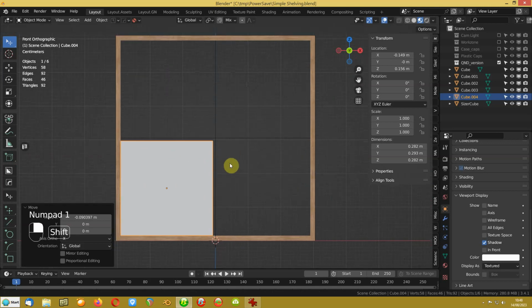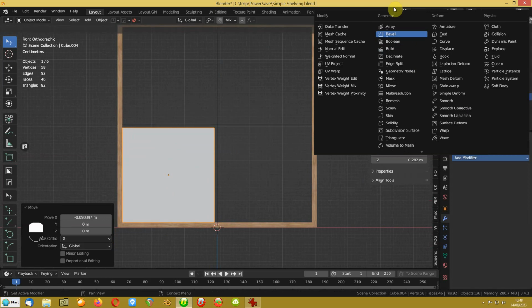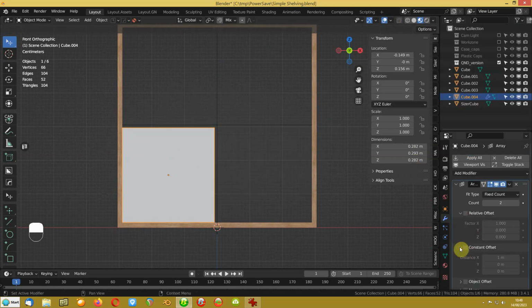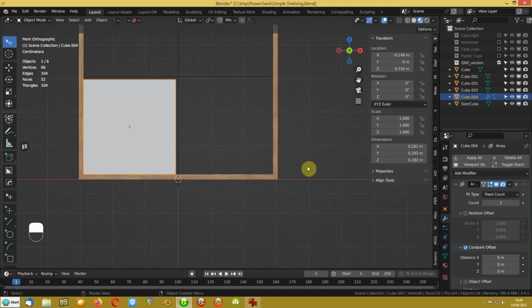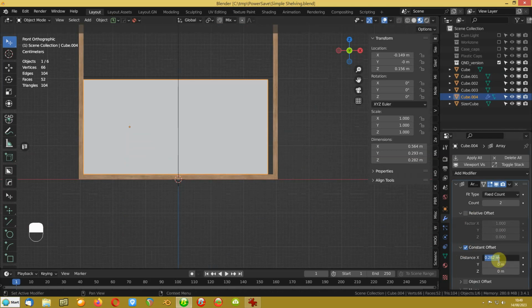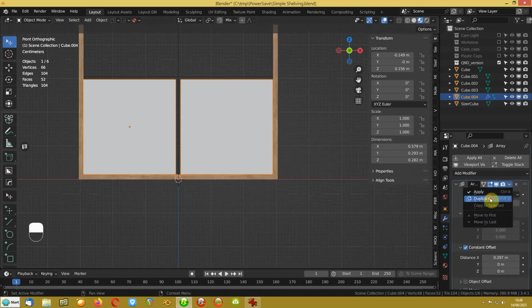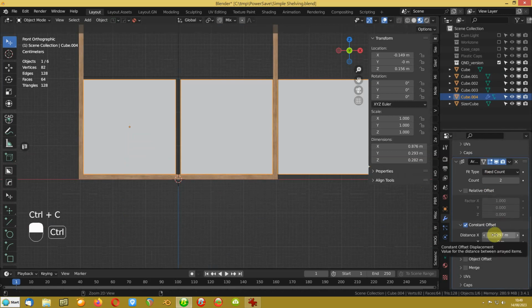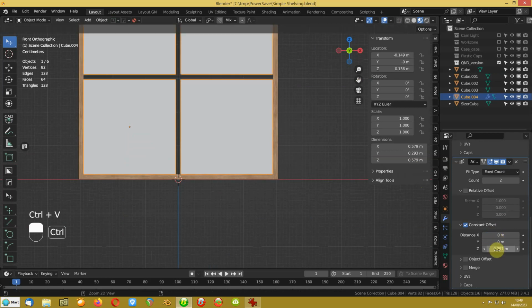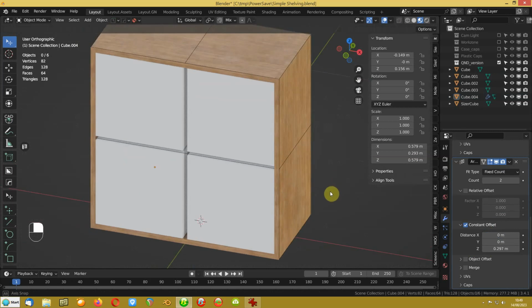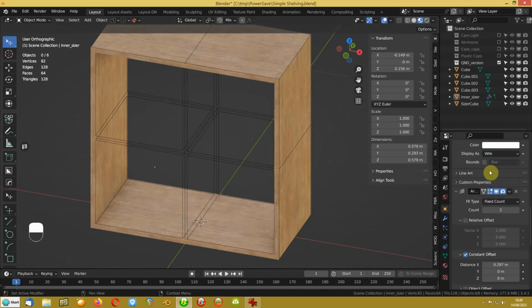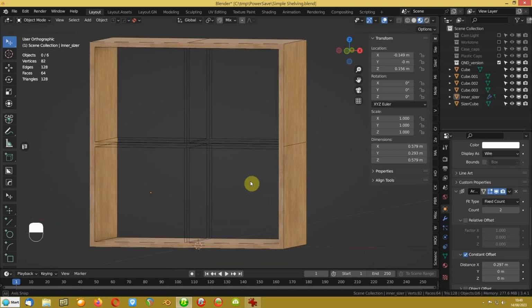And now we need to array that to get in its correct position. And so I'll just add an array modifier. I don't want relative, I want constant. And on the X we want it to be 0.282, and then we want to add 0.015 to that, so plus 0.015. And then we want to duplicate that, but in the duplicate we do a Control C over there, set that to 0, and do Control V there. And there's our spacers for the box, and again we'll call that inner sizer, so we know what we're playing with, and again make it a wire. So that gives us all the dimensions we need.